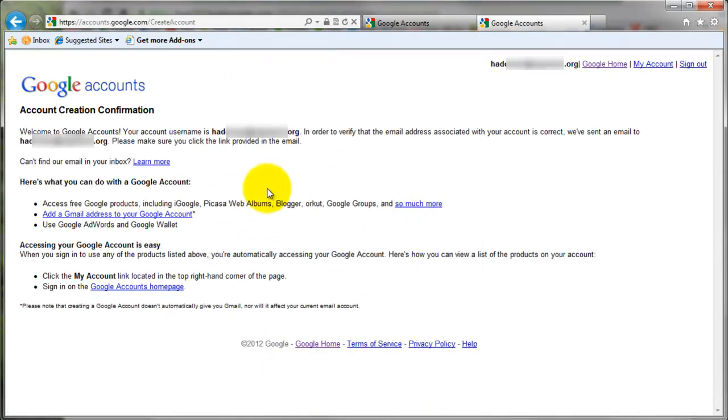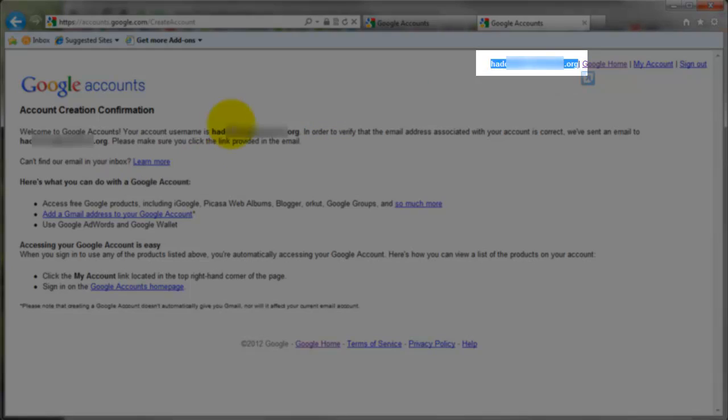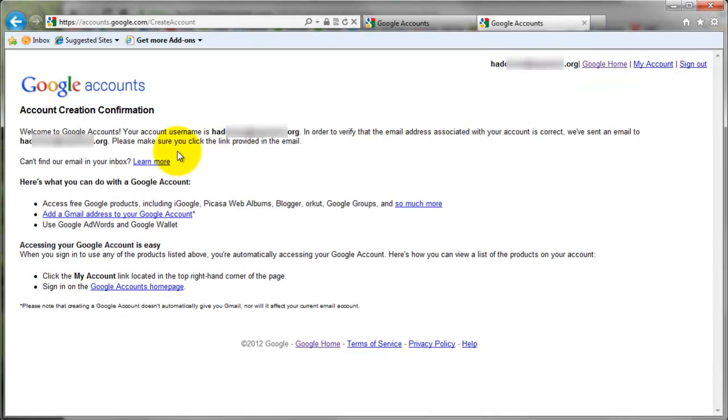And this is your confirmation page, and your account has been created by using the email address other than Gmail. And you see the email address associated with your Google account right here. And if you read what it says right here, it says you have to check your email and click the link provided in the email. So that's what I'm going to do.